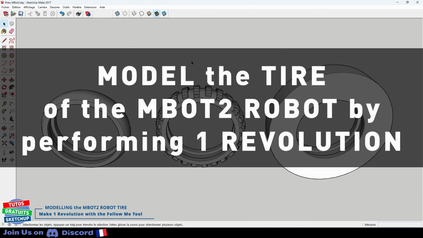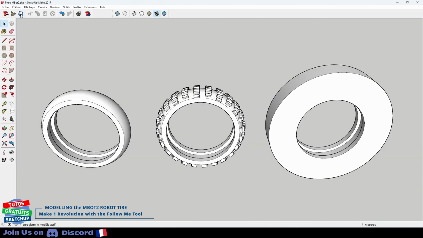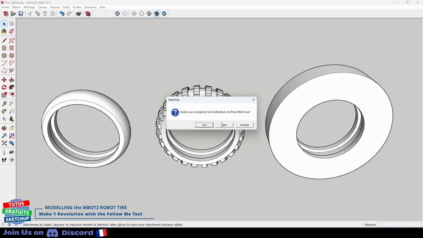As usual, it is best to start with a clean document, so I make File, New, and there I answer the question with No.